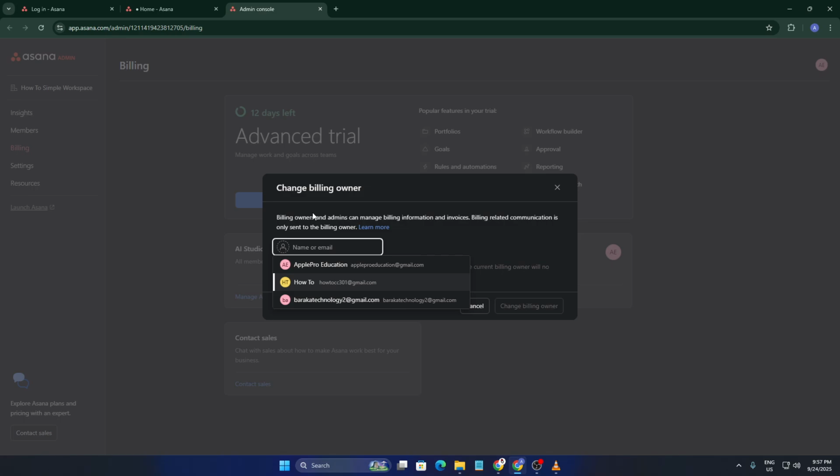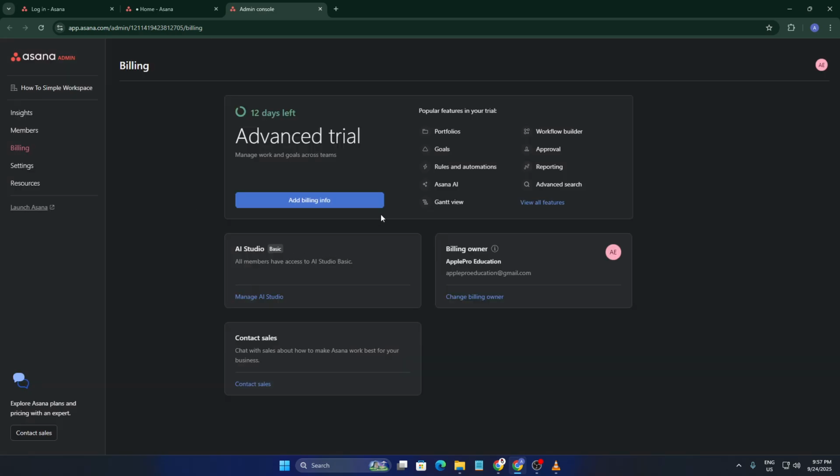At this point, Asana will walk you through a short confirmation process. They may ask why you're canceling or if you'd like to consider downgrading instead. Simply follow the prompts, confirm your decision, and complete the cancellation.